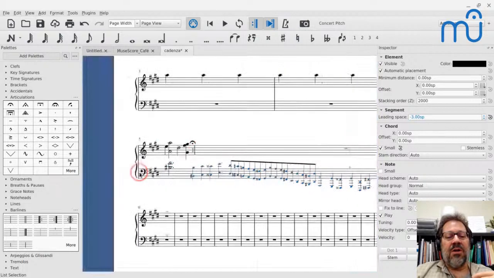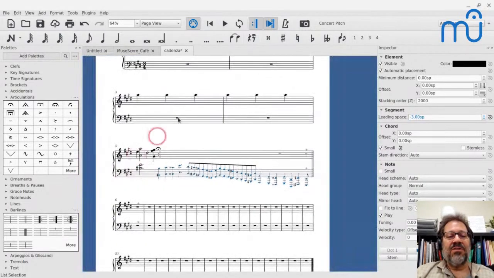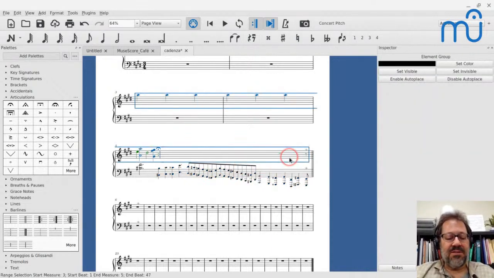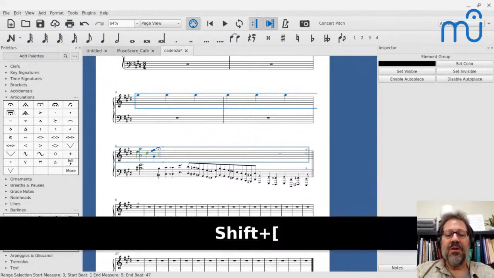And now there's a little more of a fighting chance to get everything all onto one system. It's still not quite doing it, right? So I want to see if I can get there just by selecting this and reducing the stretch. So I'm going to use the left curly brace to reduce stretch. There we go.